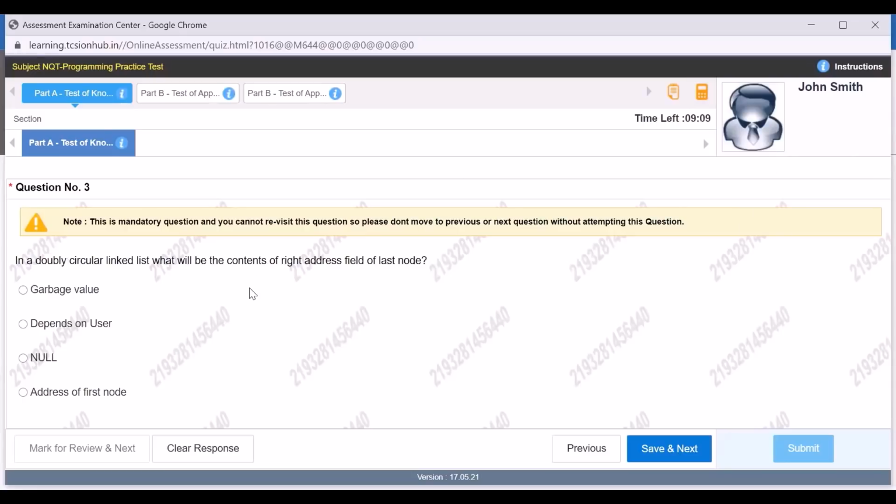Okay, so the next question we have: in a doubly circular linked list, what will be the content of the right address field of the last node? So what I will say, just forget that it is written circular. What happens in a singly linked list or doubly linked list? In both, when it is the last element, its right address is pointing to null. You all know this.